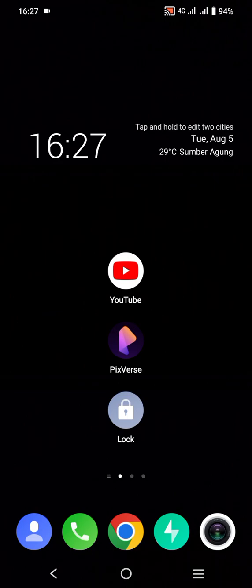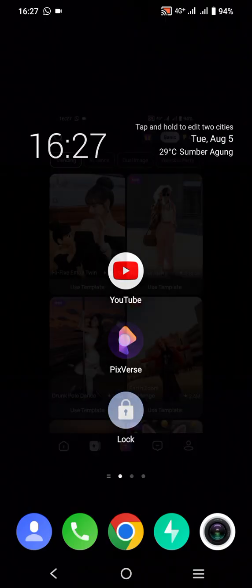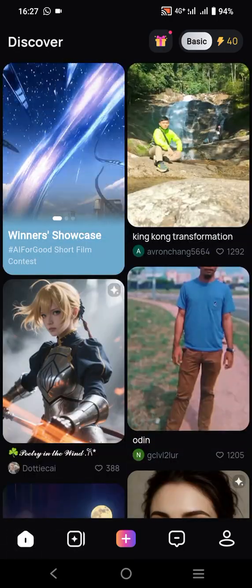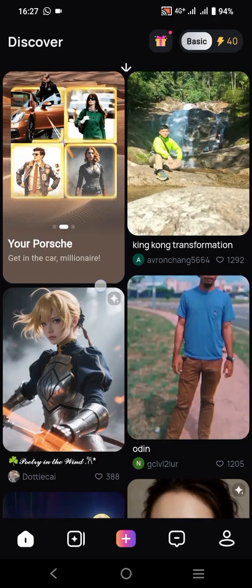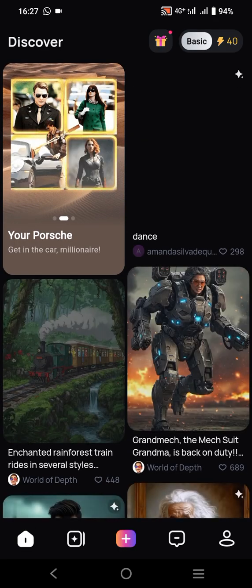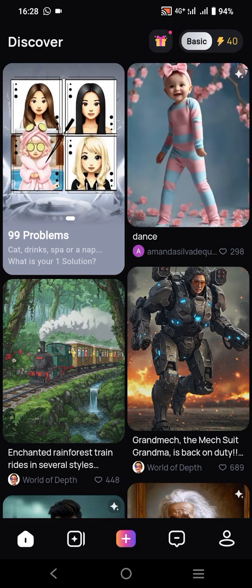The first step you need to do is install this Pixverse from the Play Store, or the App Store if you are an iPhone or iOS user. Since I'm using an Android phone, I have installed it and will open this application. Also, don't forget to log in first. This application will give you several credits to do some creation.